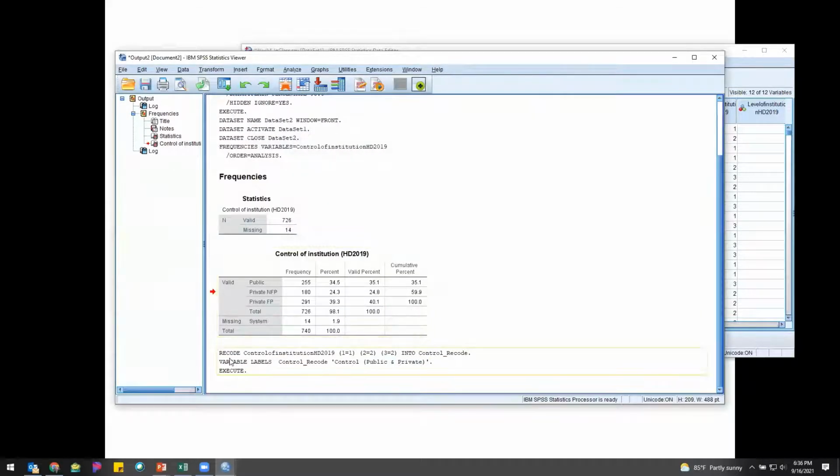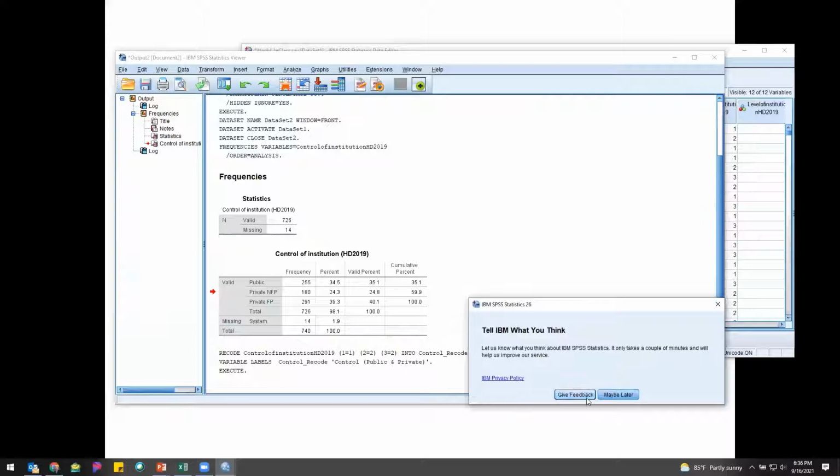And all it's going to tell you is that it recoded the control of the institution from 1 to 1, 2 to 2, 3 to 2 into this new variable, control recode, and that the label is control recode. Laura Beth, remember how you asked about syntax and programming language? This is the programming language that SPSS executed to do that.